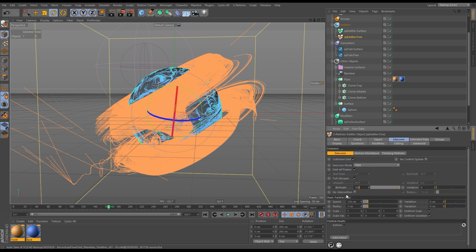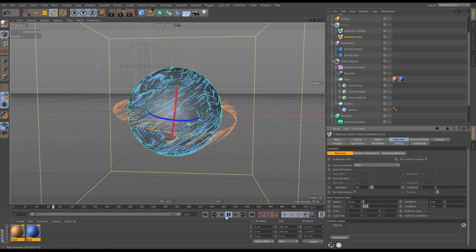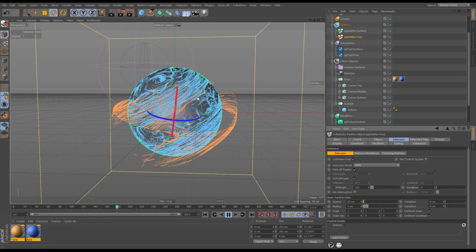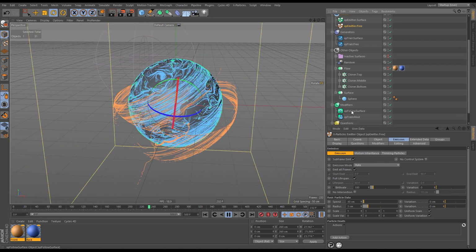So let's drop the number of particles right down. And I'm going to drop the speed right down as well. Currently, they're very, very fast. And there we go. So we don't have to constrain them to our planet's surface. But as some of them do get close, they will get grabbed in by our FollowSurface modifier.